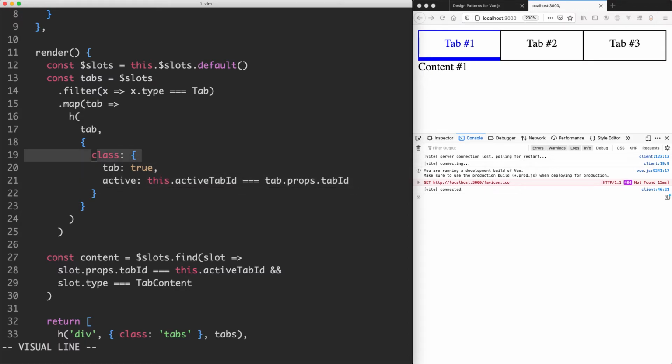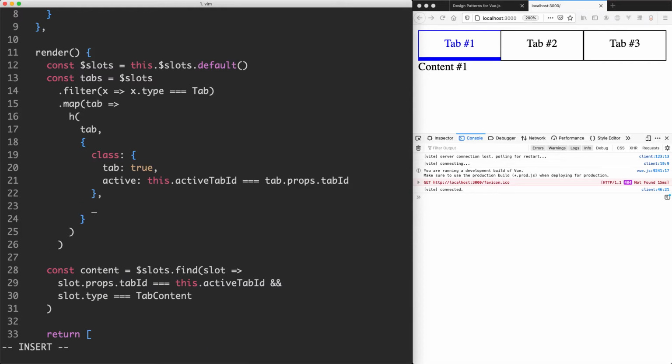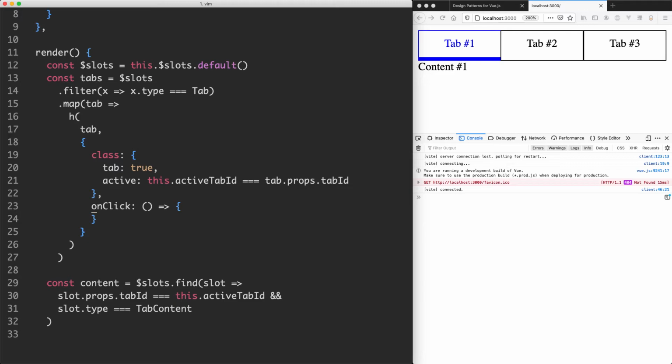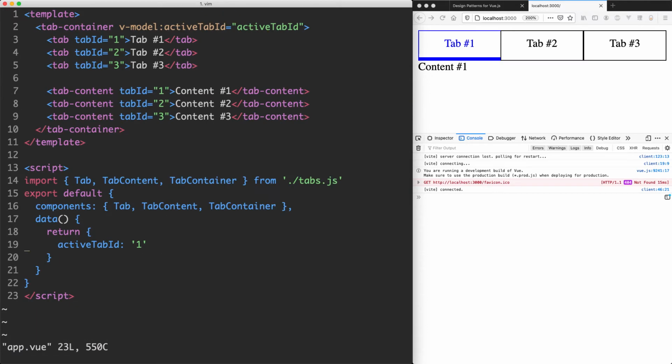In the same way you pass in the class properties here, we can also have our events. So I'm going to have an onClick listener here. It's going to be a function. And what we need to do is go ahead and update our v-model. Let's head over to app and just verify what we're going to be doing. What we'd like to be doing is emitting an event. It's going to be an update active tab ID, and that's going to update this active tab ID correctly.